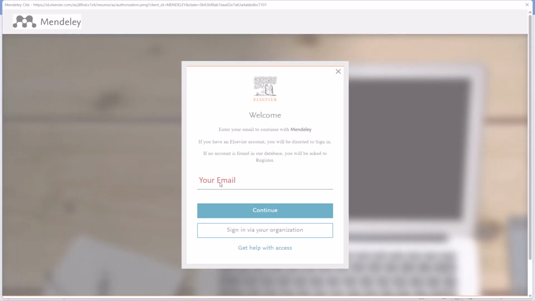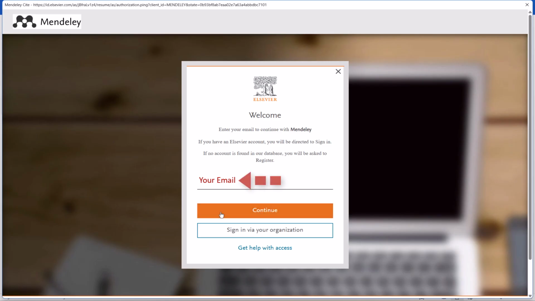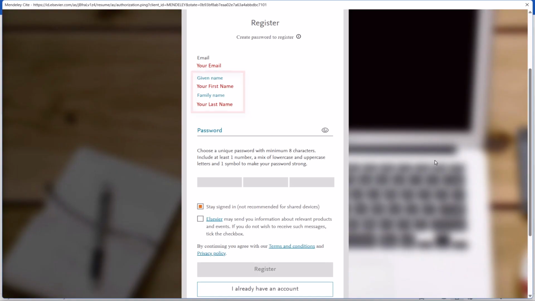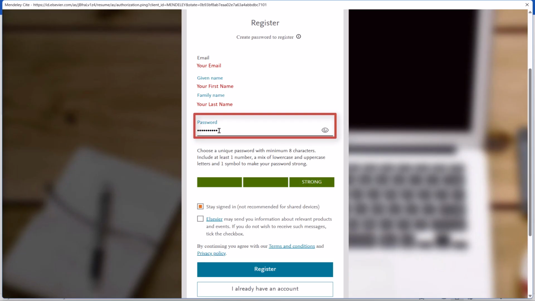When the Welcome dialog box appears, enter your email, and then enter your name and a new password into the Register dialog box. Finally, select the Register button.